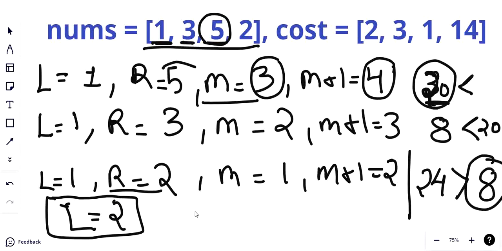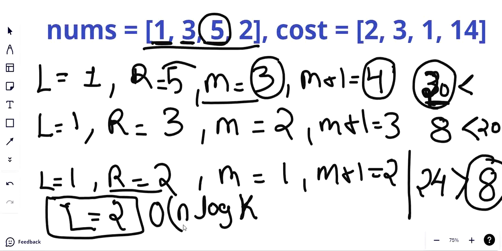So this whole algorithm runs in log k time, log k for binary search. And as we are also calculating this cost, for that we will take big O of n. So in total our time complexity will be big O of n log k, where n is the number of elements in nums and k is the difference between the maximum and the minimum value of elements in nums. So this was the whole time complexity, and space complexity will be big O of 1.